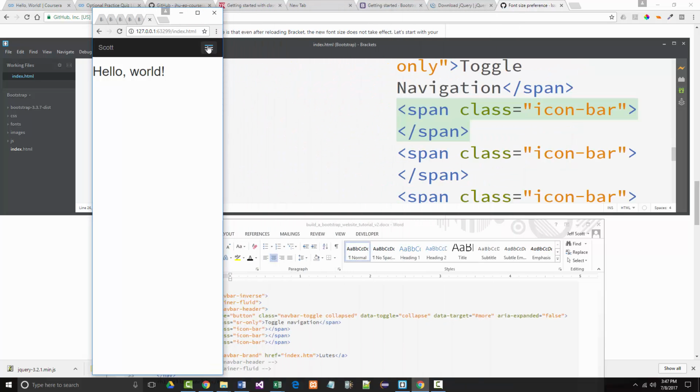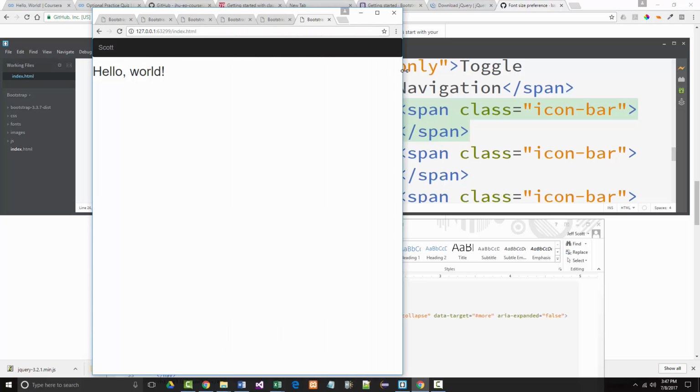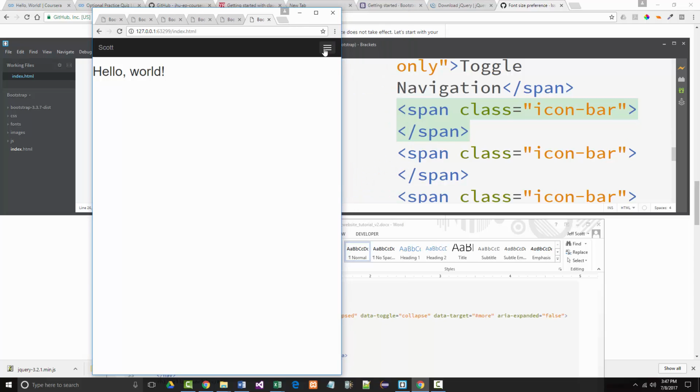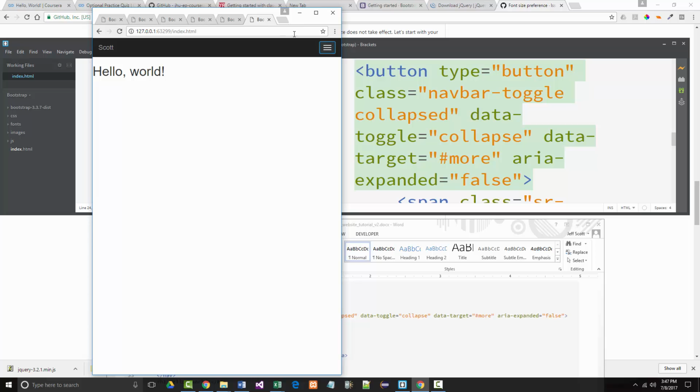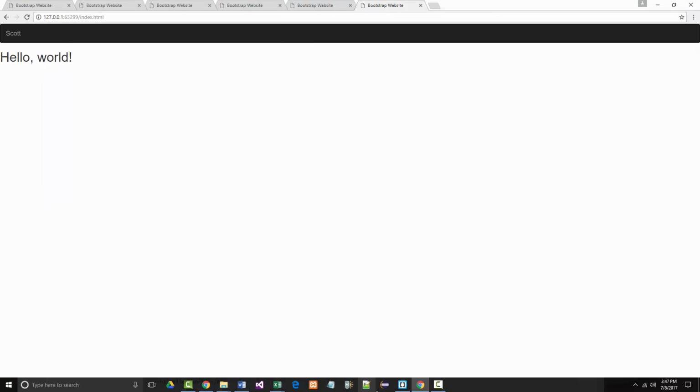This is collapse. So we will create a menu in here in the next video, and when we get to a certain point, this menu will automatically collapse. You won't see it anymore, but when you click on the bars here, then it'll show down below. So I'm going to do that in the next video.